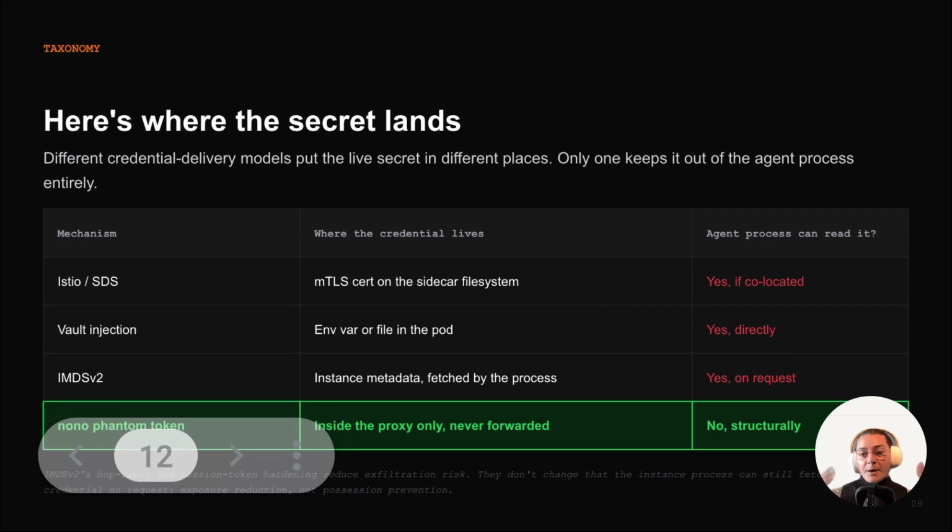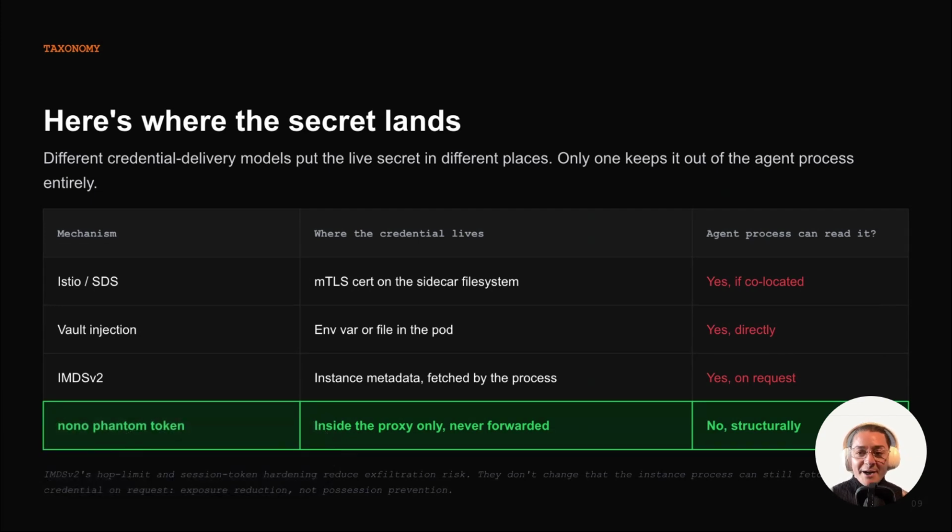So for those of you that have been living in SPIFFE and SPIRE and think a lot about secrets and credentials, you have a few ways where you know that the secrets are likely to land. Here's a quick way to think about why the other processes are good, but the argument that I'm making at the bottom here, which my head might cover, is that when we use the nono phantom token, the credential is going to be inside the proxy only and never forwarded. So we, for the first time, have a structural isolation. That is what I mean by that, and that is how this compares to all of the other implementations that you might be architecting around this right now.